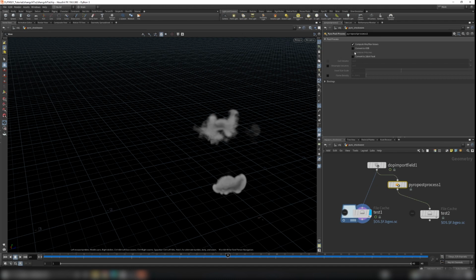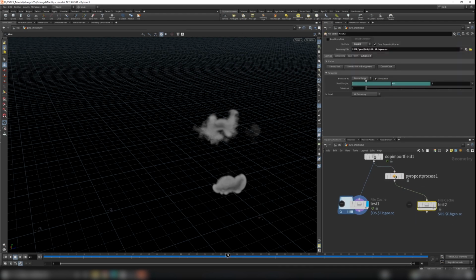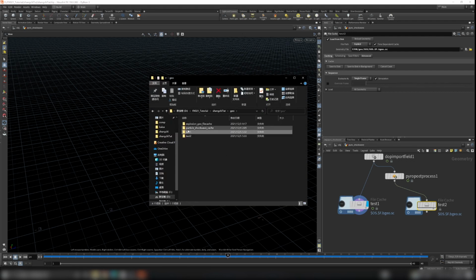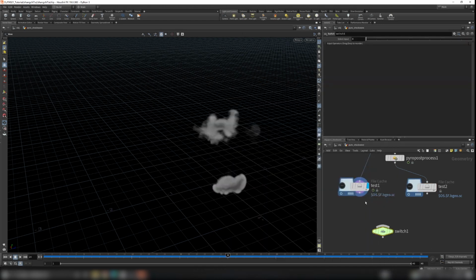Okay, so you can convert to 16-bit float and convert to VDB, basically turn on everything here. Okay, and now you can change it to single frame and save it to disk again, and you can go to your test 2 folder here, and now you can see the file size here. It's magic, right?